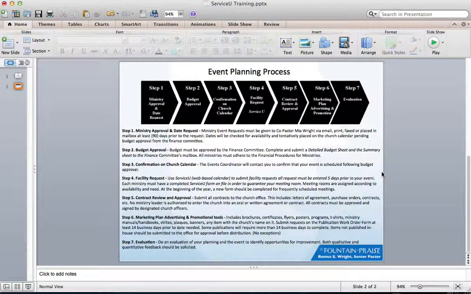First, the event planning process. It consists of 7 steps. The first step is the ministry approval and date request. Within this particular step, the ministry event request must be given to co-pastor Mia Wright via email, print, fax, or placed in her mailbox at least 90 days prior to the request.